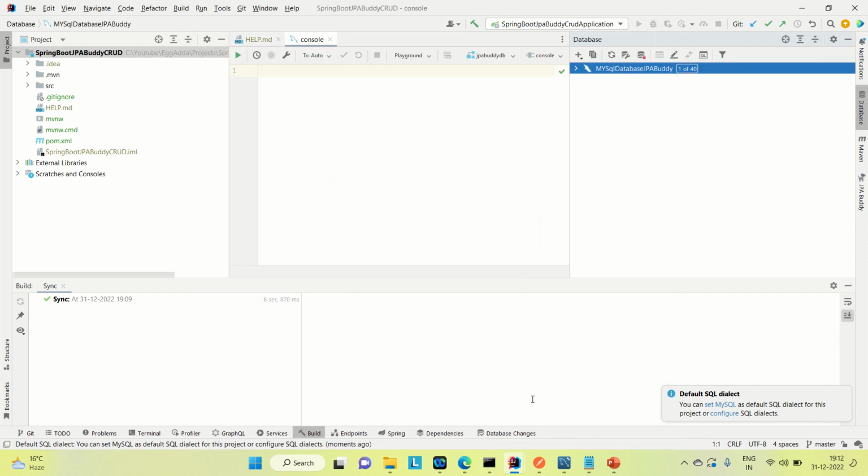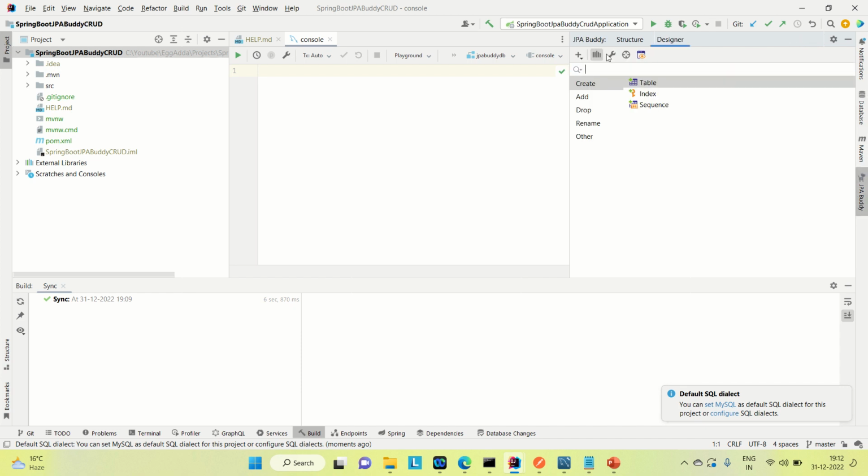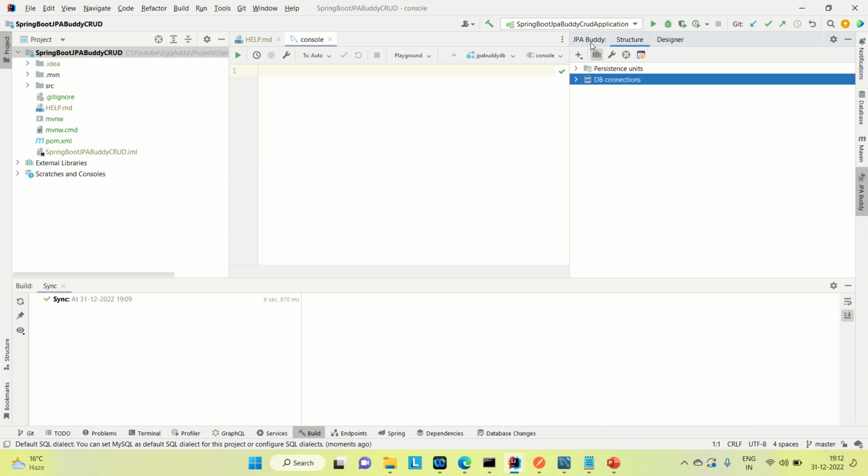Now coming to the creation of the entity class and the creation of the repository, I will show you how you can use the JPA Buddy. So let me go to the JPA Buddy here on the right, and you can see there is a structure, and here it is coming as a designer also. Some new feature is there. Okay, so let me go here.